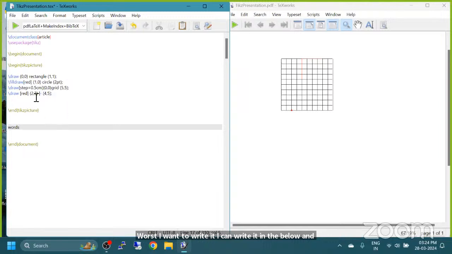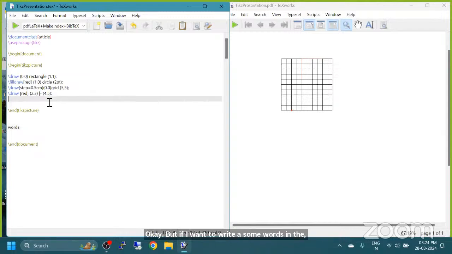Okay. But if I want to write some words in the picture itself, like in the grid itself or the picture itself, then I need to use a draw node. Okay. So for that also I'm using draw or node. I will use node itself. Node. And the options you can do. Otherwise, I will leave the options, and I will draw the location where I need to write it. So instead of this, I will draw itself.